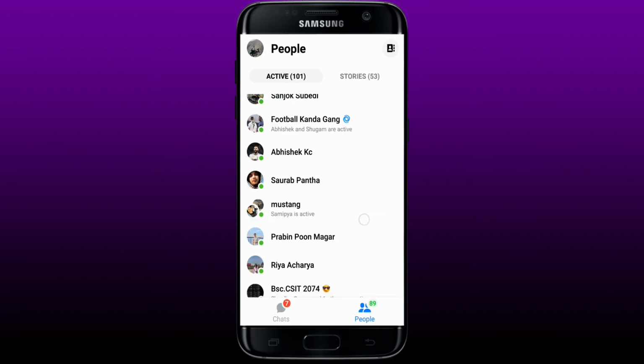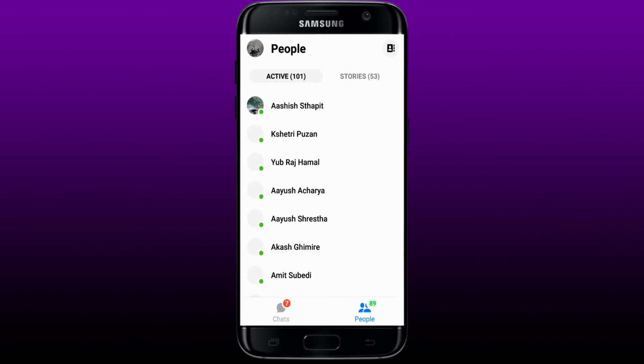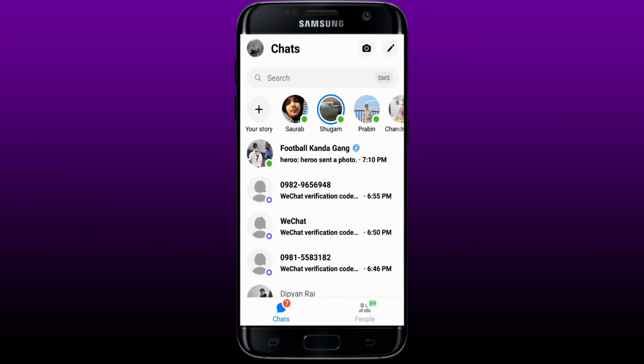And now you can see here we were not active. It is showing here active. In this way you can see the active people are showing active, and this will be it to fix the Active Now status Messenger on your Android.